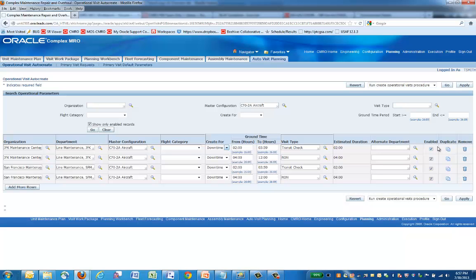We also have the Enable checkbox, which allows the user to quickly enable or disable a row without deleting it. To speed in the creation and editing of parameter rows, we also have a duplicate or copy button, and we do have the ability to permanently remove or delete the row.